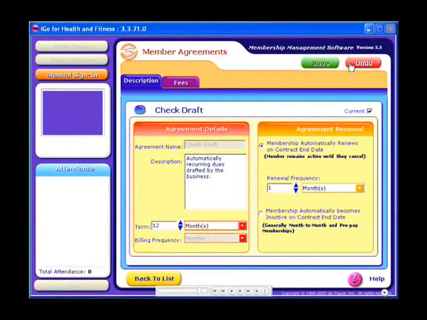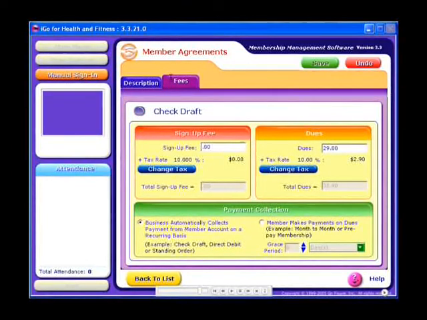You'll notice at the top there are tabs for description and fees. We're looking at description right now. Let's click on the fees tab, and you will see the fees section that comes up. The fees section also contains important information that will be used every time that a membership of this type is assigned. And we have the sign-up fee and the dues. Now, you'll notice here that the sign-up fee is 0.